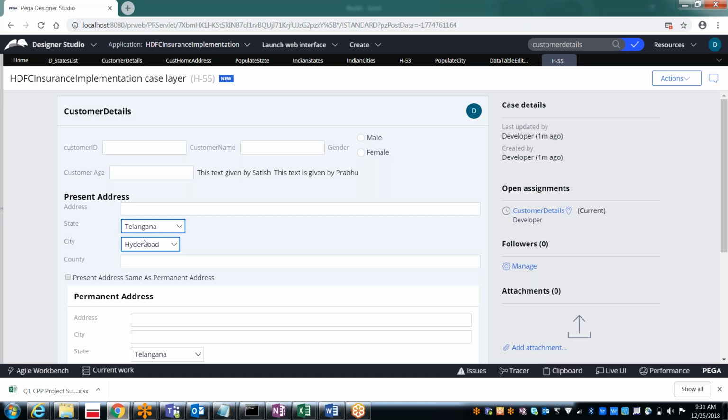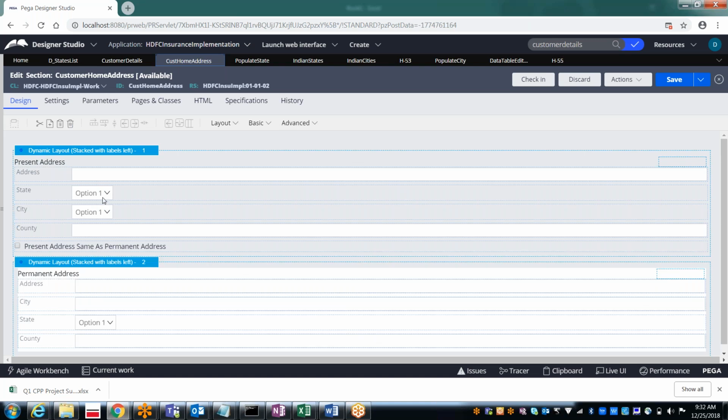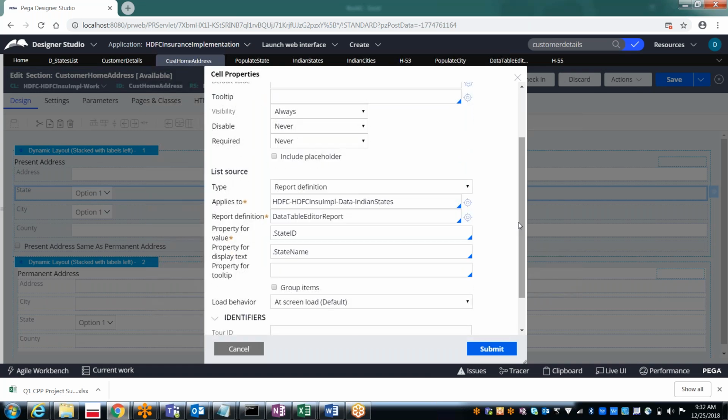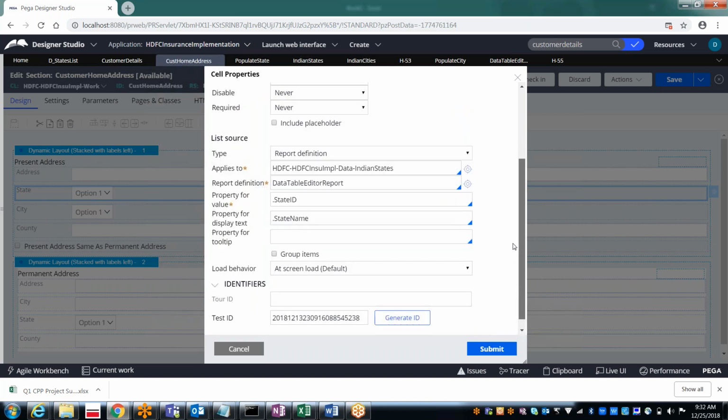That means it is calling that report definition only on change of this value. It is changing the value only on change of the state drop down value. So in that case, what you can do is, for the city, initially instead of populating with a default value as the first one, we have something called a default value also available. That default value you can give.